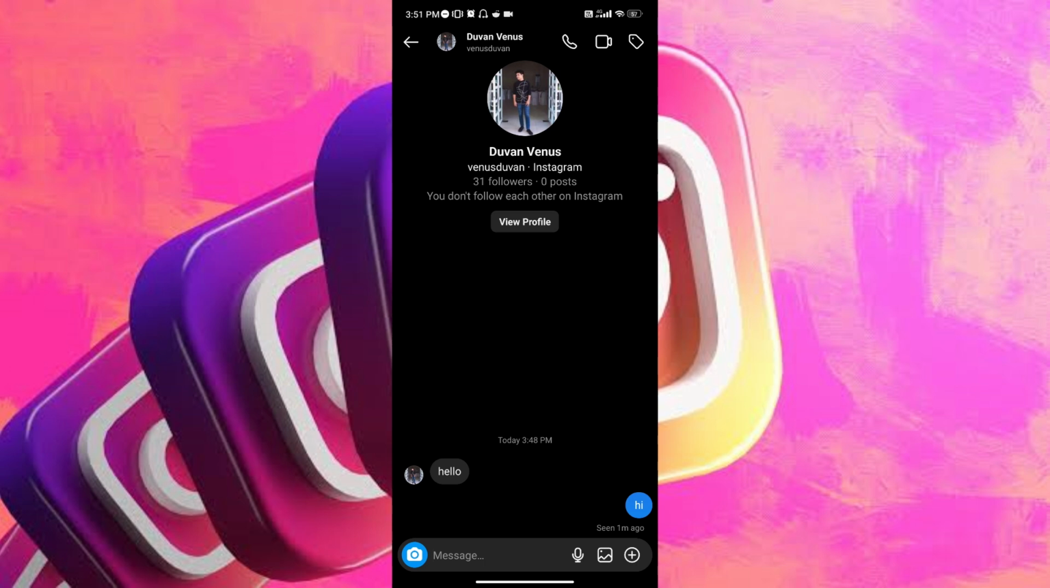In personal accounts, if their activity status is on, you will see an online indication right there on their video call icon. There will be a green dot there. You'll see if they're online. But for my account, I'm using a business account. That is why I cannot see it.